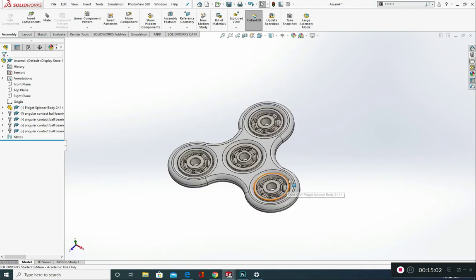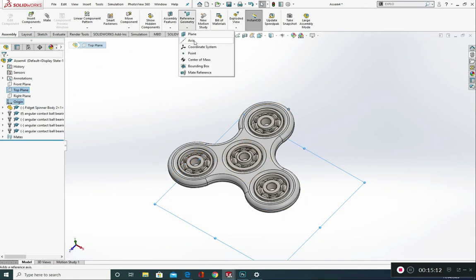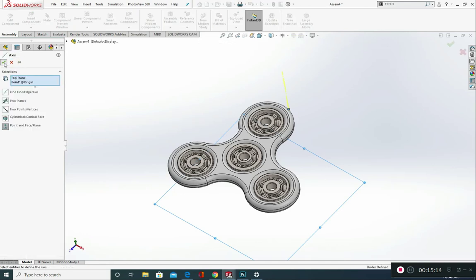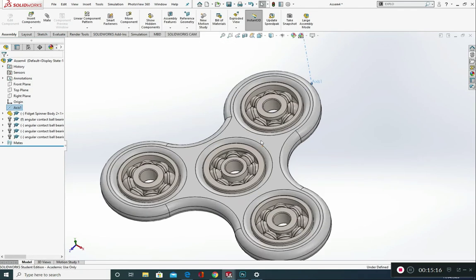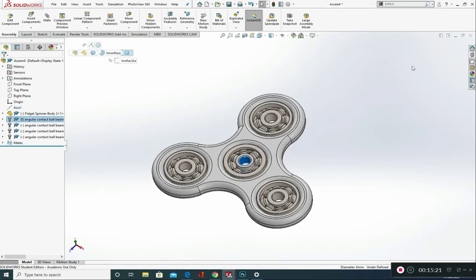Now I want to centralize this a little bit, so I'm going to go top plane and origin. Held down Control to select both of those. Go to reference geometry and axis, and it's going to create an axis, as you can see here. And I want to line this circle up with, now the axis has disappeared. To make it visible, just go to the eye, go to axis, and click on both. Hold down Control to do that, and then mate.